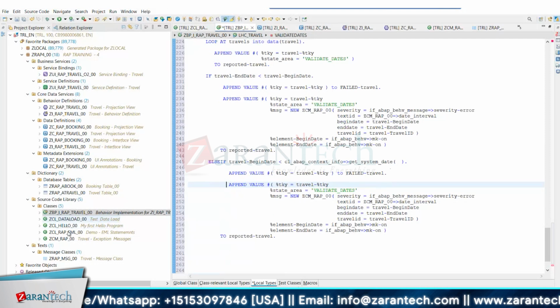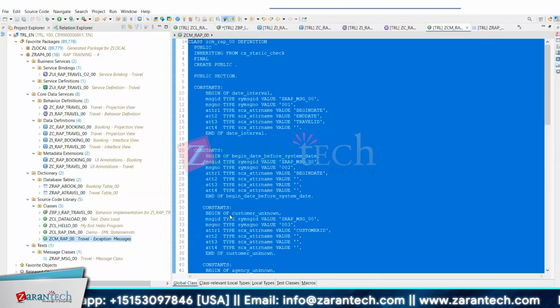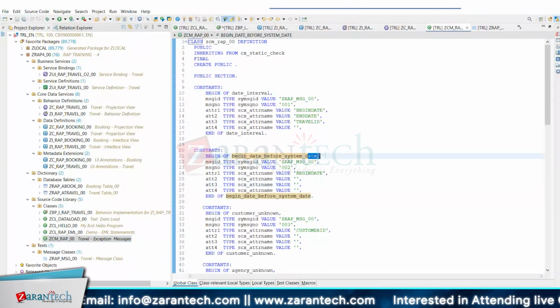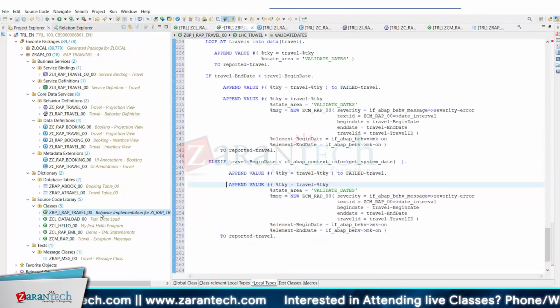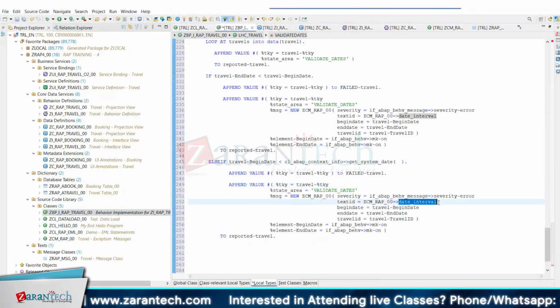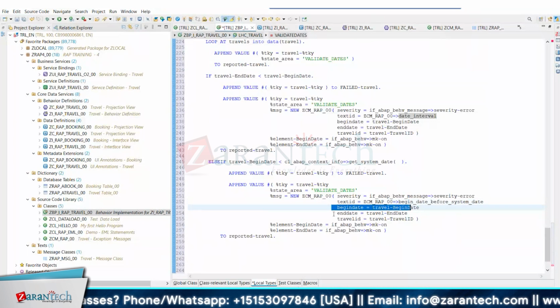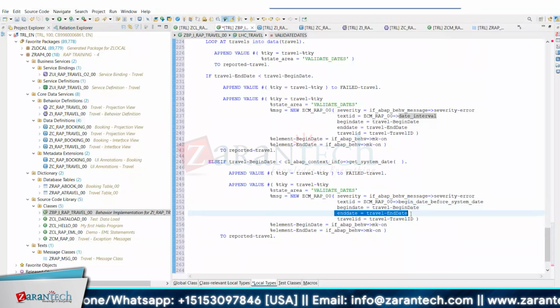what is that message class we created here? Let me see that. This is for date interval, one constant. Another one is begin date before system date. Yeah, this is the one, text ID. So go to your behavior tool class. Begin date before system date. And only we need to pass the begin date value. End date we are not checking here. So this field we can remove.